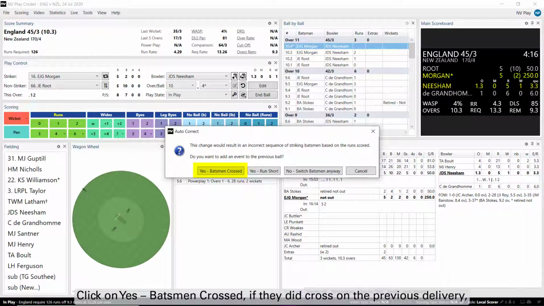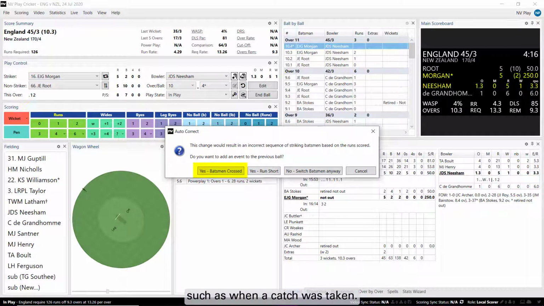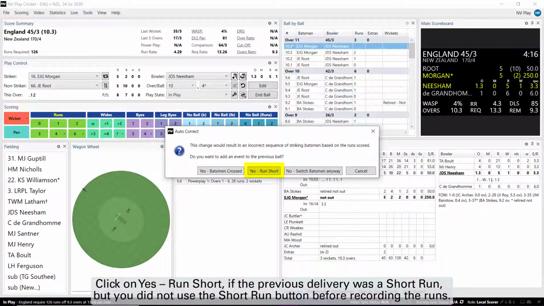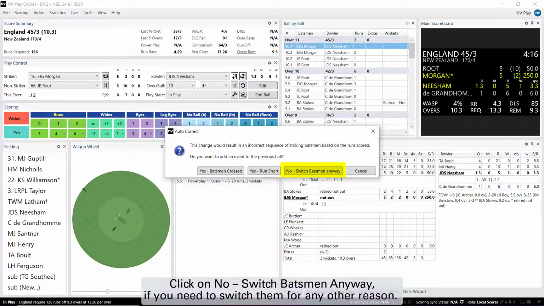Click on Yes, batsman crossed, if they did cross on the previous delivery, such as when a catch was taken. Click on Yes, run short, if the previous delivery was a short run, but you did not use the short run button before recording the runs. Click on No, switch batsman anyway, if you need to switch them for any other reason.